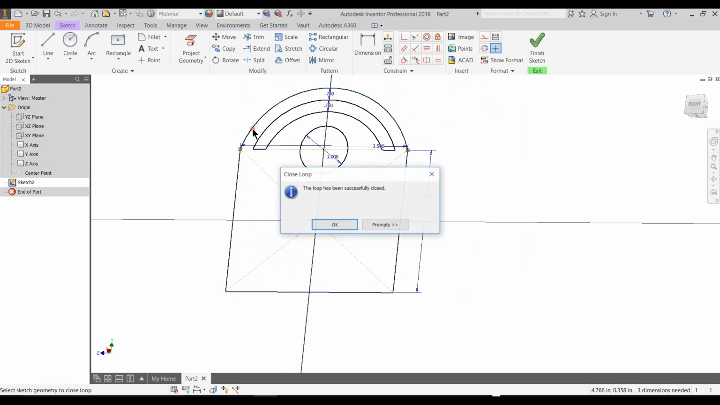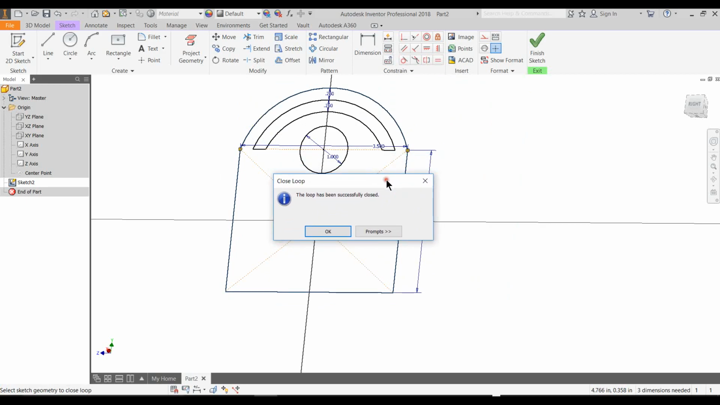So I'm consecutively clicking on sections of the line, and when I make it all the way around to the end, this is the happy little message you want to see. The loop has been successfully closed. Yay! That means we can extrude it.